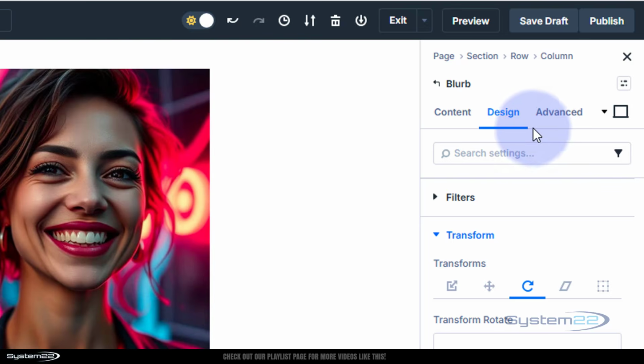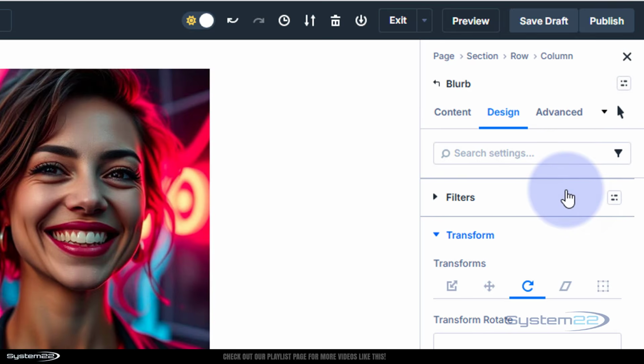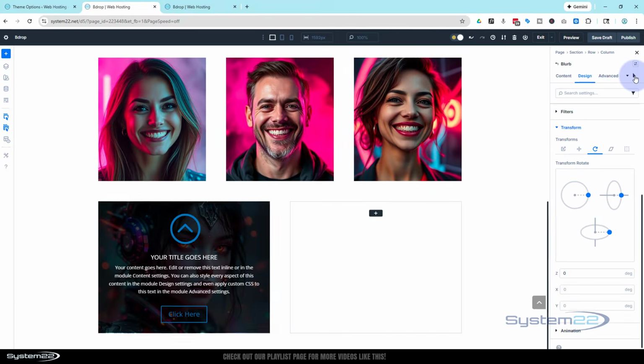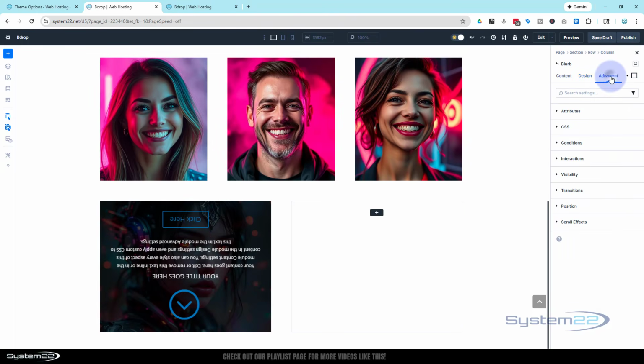As I was saying, the time it takes to go from desktop to hover state when they actually hover over it is 300 milliseconds by default with Divi. It's pretty quick, just under a third of a second. I like to slow it down for a bit of drama, and you can do that over here in advanced. We can go down to transitions.